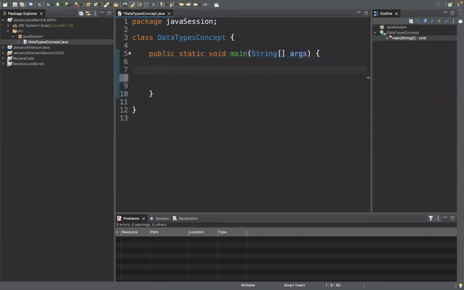Now, how to create the data? How to store the data? The answer is variable. Using the variable, we can store the data.